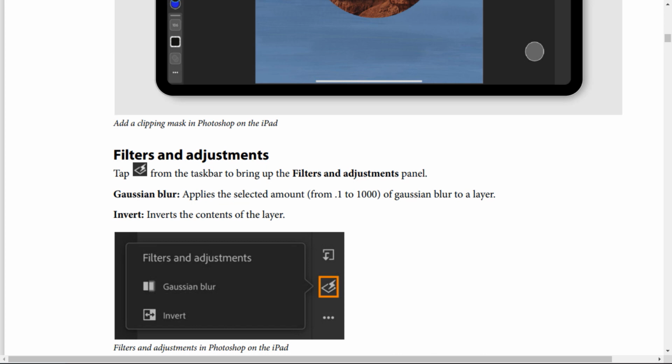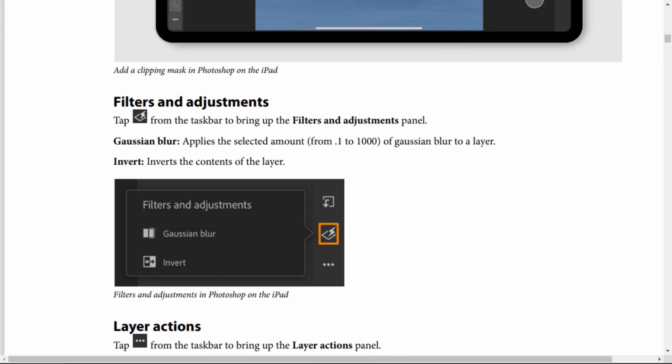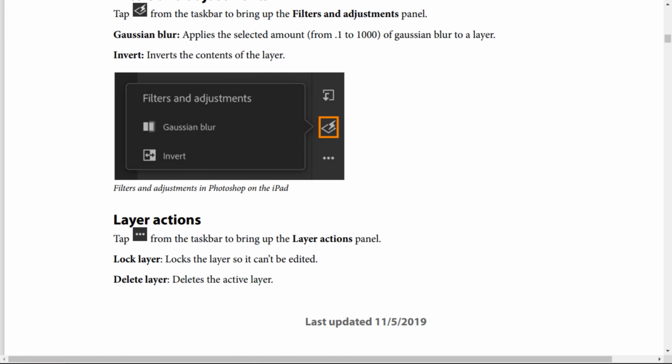If you want to invert any contents of the layer, you should press the second icon from the screenshot now, in filters and adjustments. Choose the second icon to invert the content of the layer.